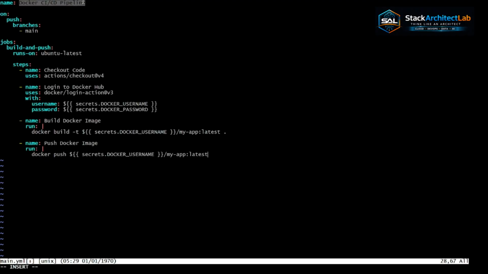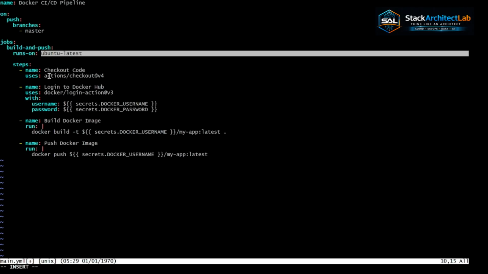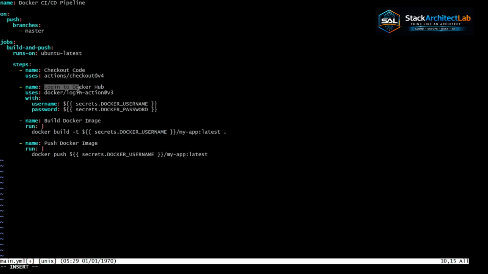And in that main.yaml, I will write my code. The first step is I will say the Docker CI/CD pipeline. It will run on the branch main. In my case, my branch name is different, so I will change this to master. Then the job will run on Ubuntu here. First step will be checkout of the code. Then I will do login to the Docker Hub.